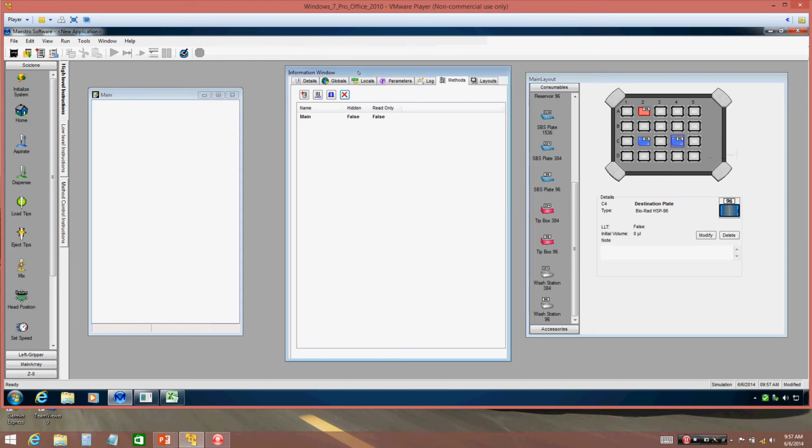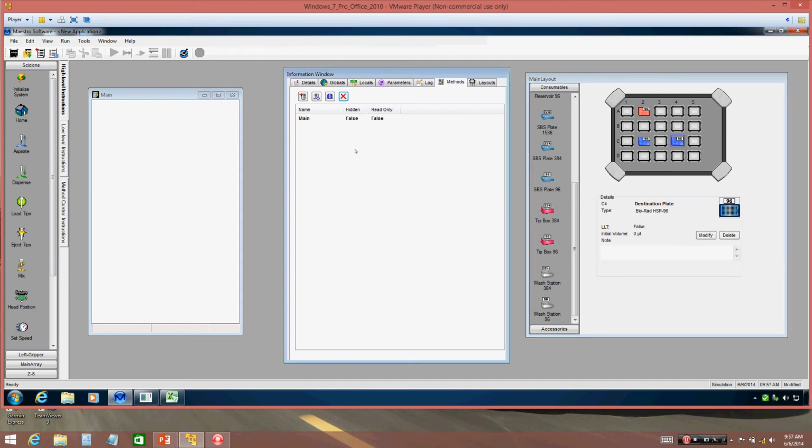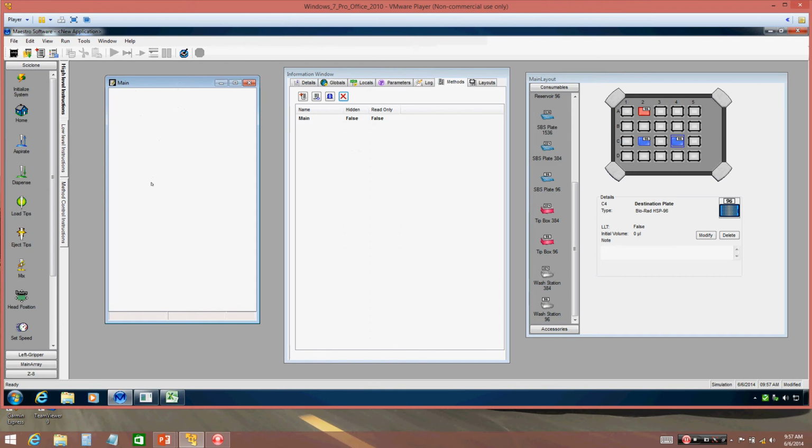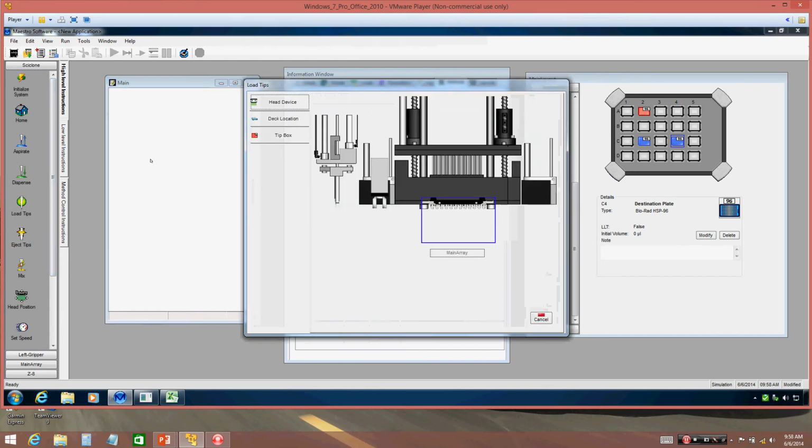Okay. This is, again, the information window, and it's basically like a filing system for all the different methods that you may have. And this is the coding window, which right now says main because it's your main coding window. I shouldn't say coding, it's more like you're not coding in a sense, but you're dragging and dropping the number of steps that you need to complete that process. So what I want to do is first load tips, because I want to transfer samples from the source to the destination. So I'm going to say load tips. Okay, and when I drag and drop that, it shows the main array.